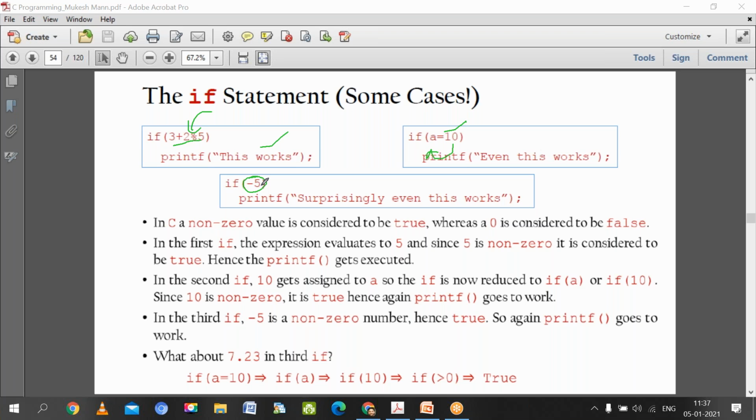Only in one case will we fail in the if condition, and what is that case? If we supply 0 by any means, if inside these braces we get 0, then only we are not going to enter inside the if. Otherwise, it will always be true. So in C, a non-zero value is considered true, like here, whereas 0 is considered false. So only in the case of 0 and false will we not execute the immediate statements and exit the if statement.